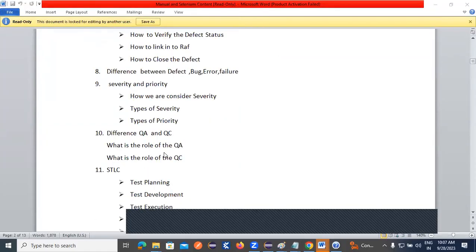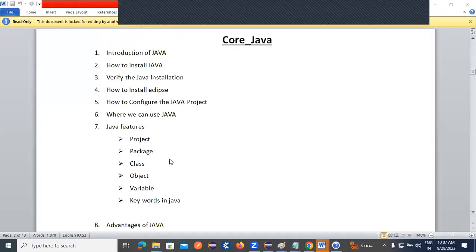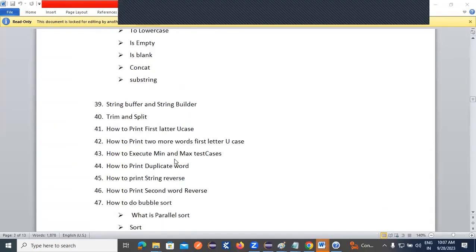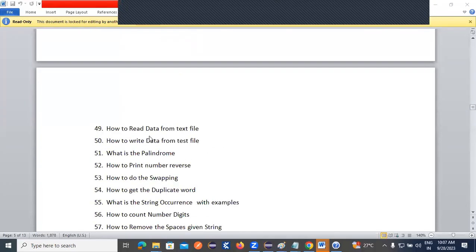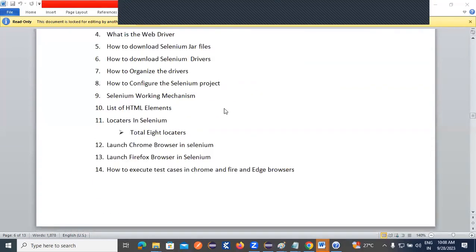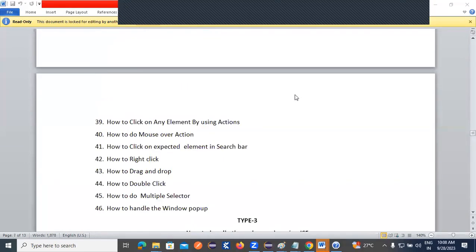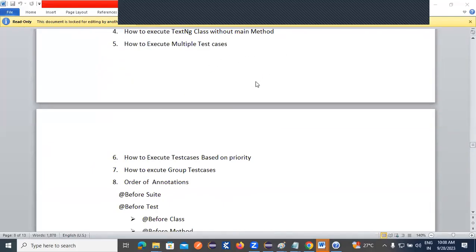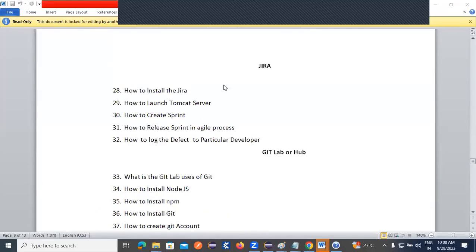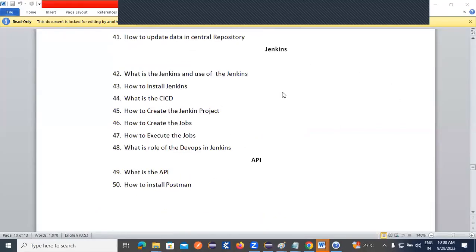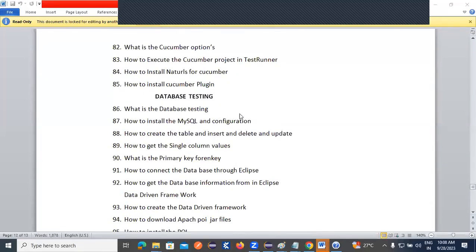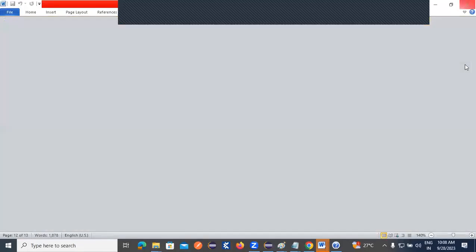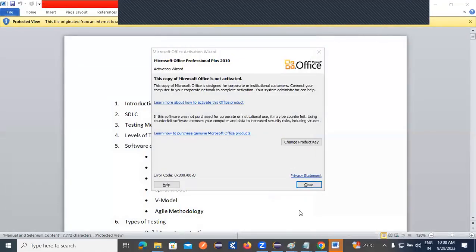The next one, coming to Java. These are all things I will discuss. Total how many concepts? 57. Total 57 concepts. The next one, Selenium type 1, Selenium type 2, Selenium type 3. Next one, TestNG, Maven, Jira, already Jira is done. GitLab, Jenkins, API, and Cucumber. Database testing, that's it. I said all these things in the starting session.